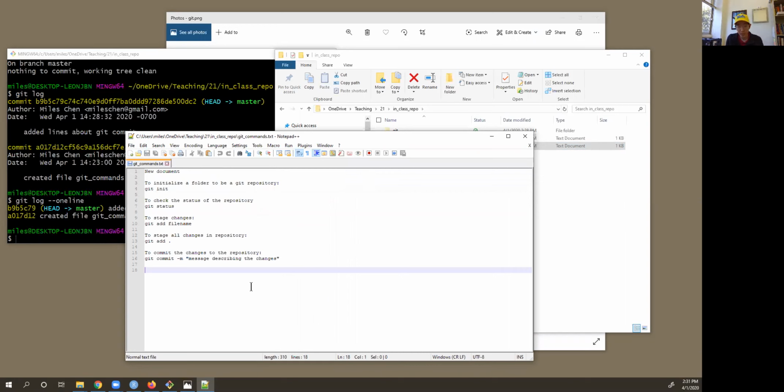And over here, I'm going to add a couple other things. What else did I talk about? Okay, see a log of changes. That's going to be git log. See an abbreviated version of the log, and that's going to be git log --oneline. I don't know what else I need to say. Okay, we're going to go ahead and save that.